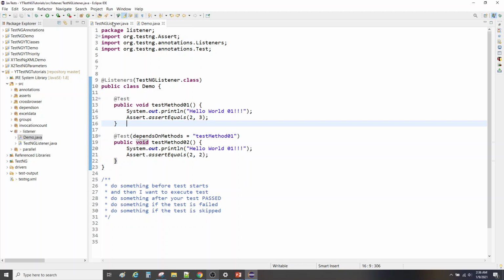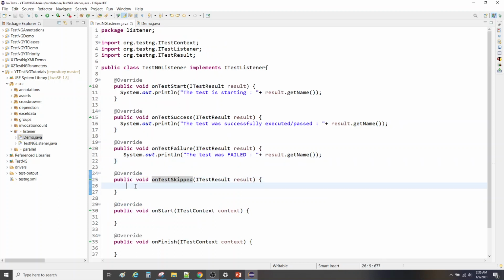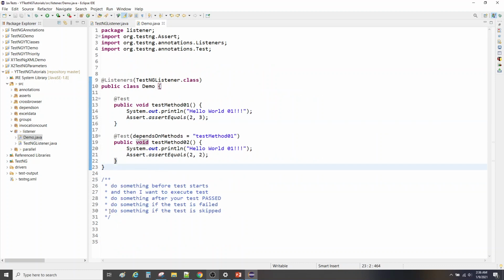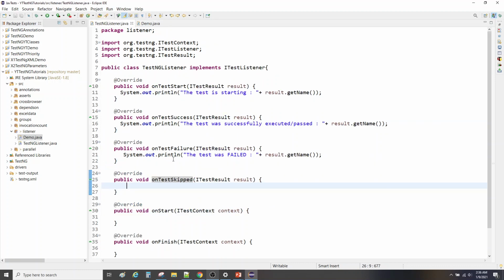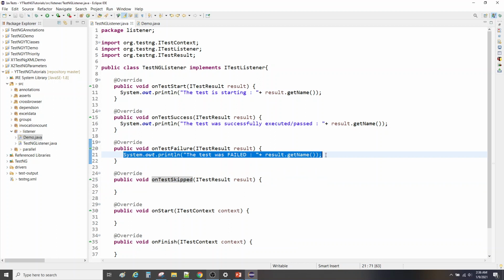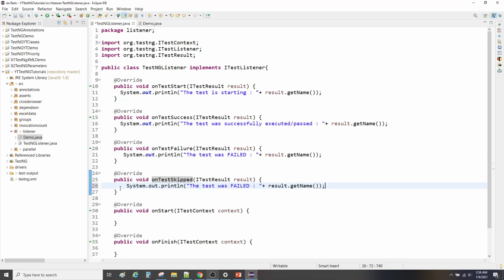Okay, before we run this, we know that we have a method for on test skipped, and we wanted to do something if the test is skipped. So let's copy the same thing and paste it here. Let me just write skipped. Okay, and this will print the name of the test that was skipped.